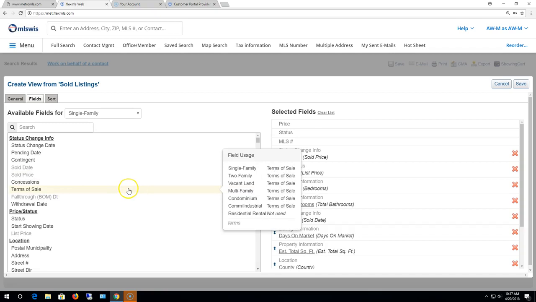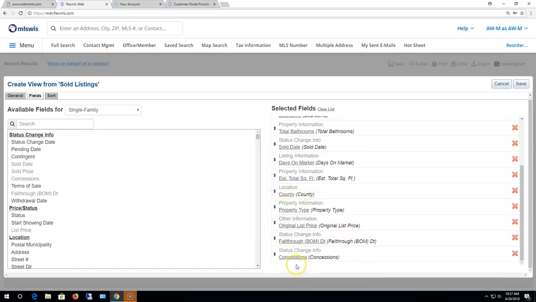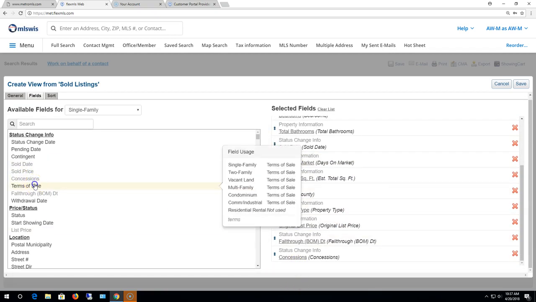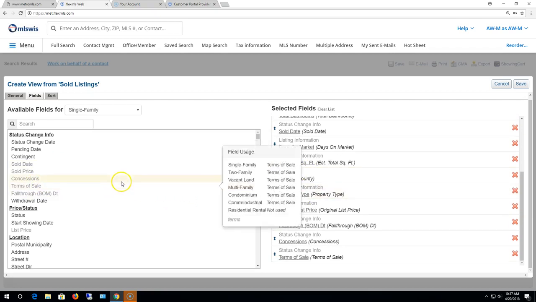All right, so I said I wanted to add a concessions column and I wanted to add a terms of sale column. So they're sitting right here. To choose it, I'll single left click. Once it grays out, it pops it over here on this side. I'll do it again for terms of sale.